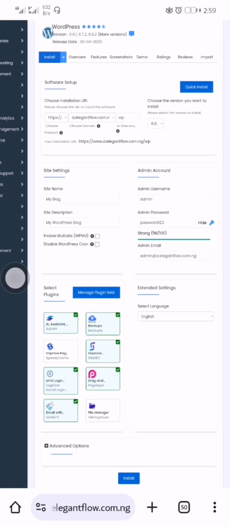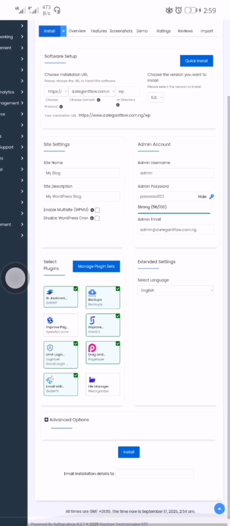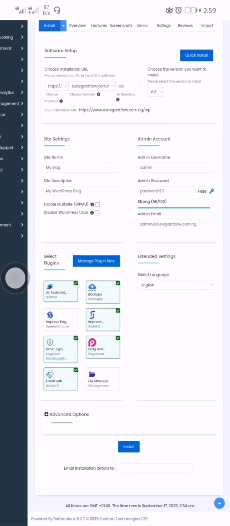So once you put your password, we're using admin and password123. Then these are plugins that you can either select or leave. You would still install plugins in WordPress.